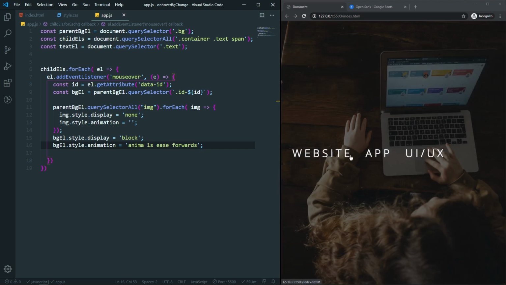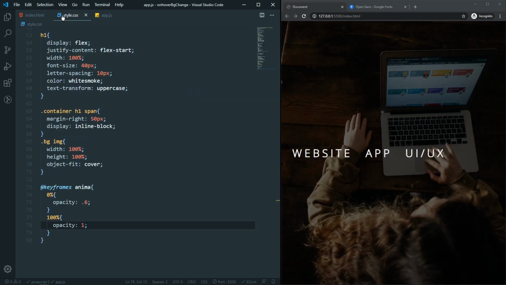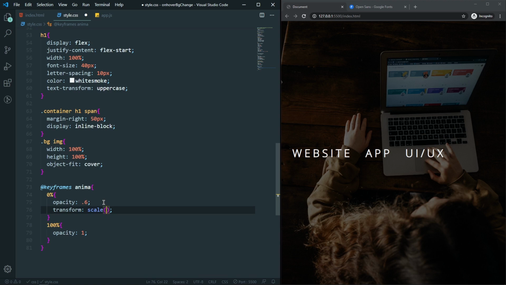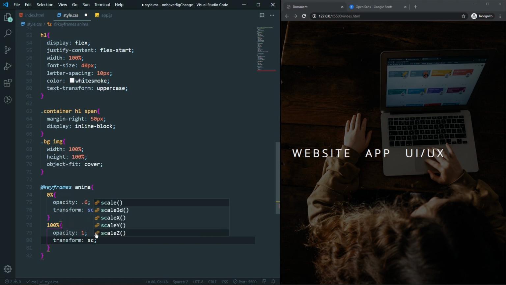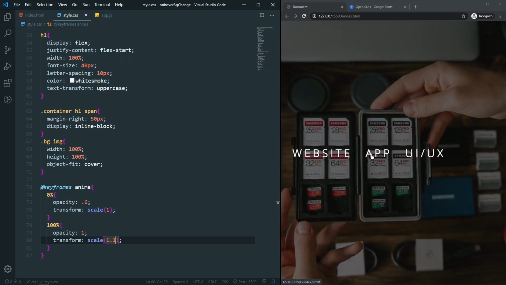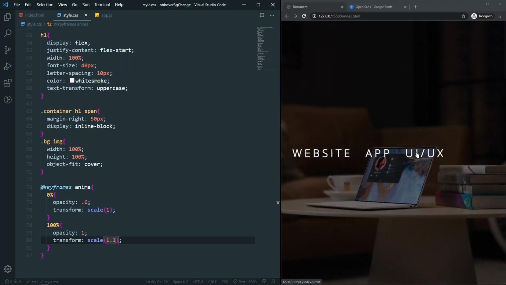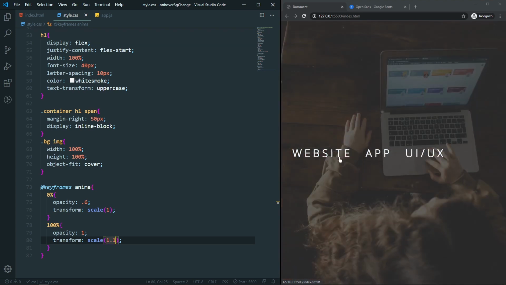The problem is it is not looking that good, so let's add some more animation. We will have a transform, which we will scale from 1 to transform scale 1.1, and let's see what it will do. You can see that now we have a good animation whenever we are hovering, but in the background there is a white color flash whenever we have the animation.